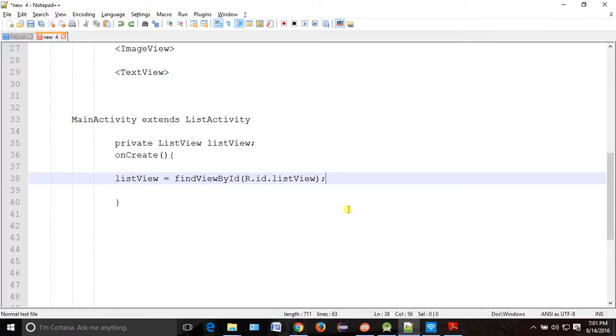Second one, correct. So if you are having only a list of items, then it is better to go for list activity, if you don't have any other view.